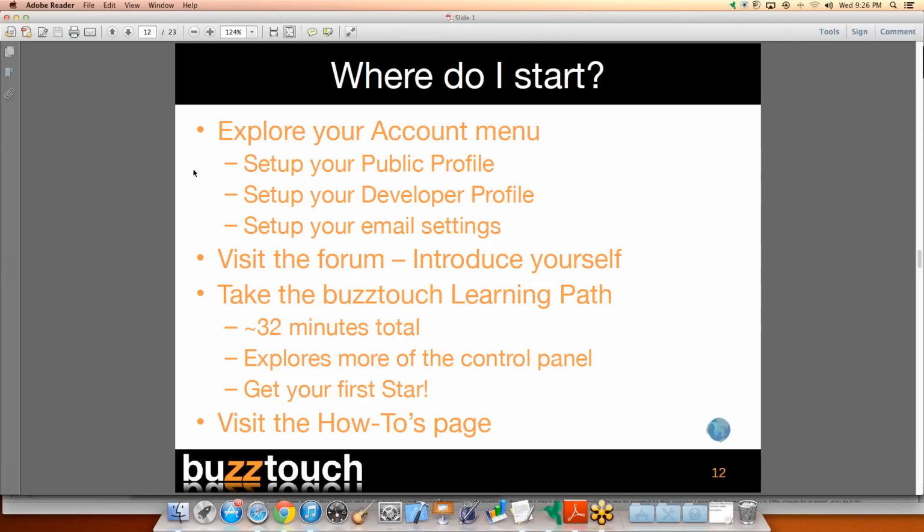So here's a couple different things in the account menu that we like to look at: the public profile, the developer profile, and then the email settings. Those are really just things that you set up once to your preferences, and then you really don't have to worry about them. So let me just breeze through those real quick.